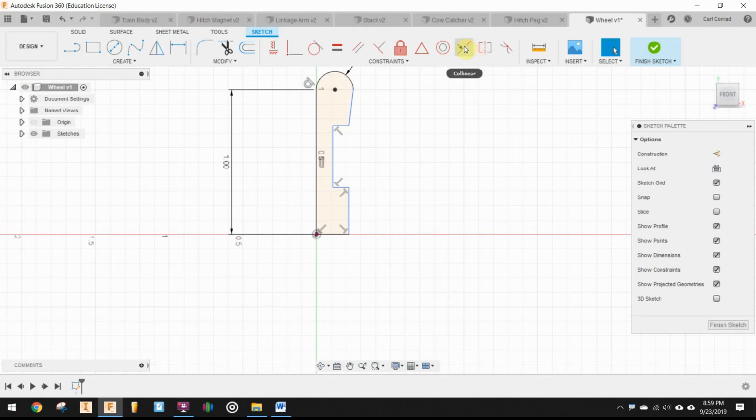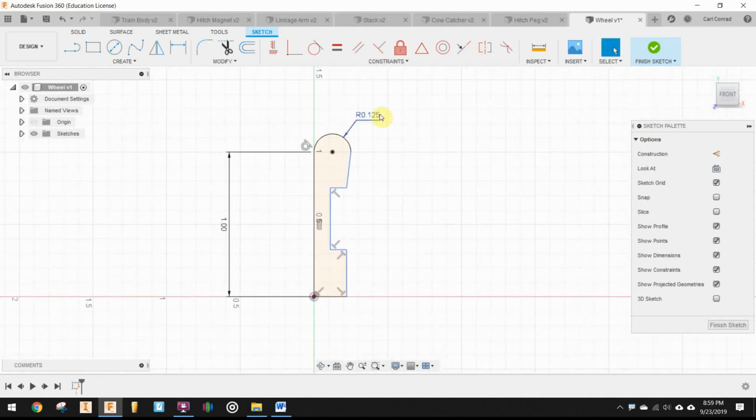So if I have that size at 1/8 of an inch, then I can also dimension this to be 1/4 of an inch at the bottom. And then I'll use the collinear constraint because I want this line to line up with this line. So that also made it perpendicular at this point.